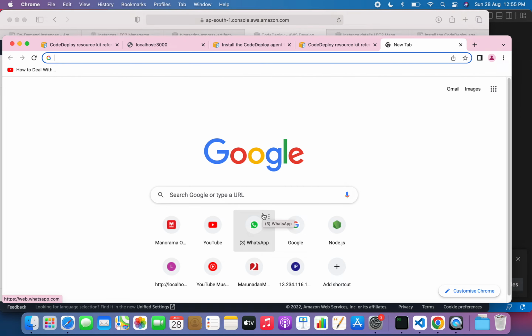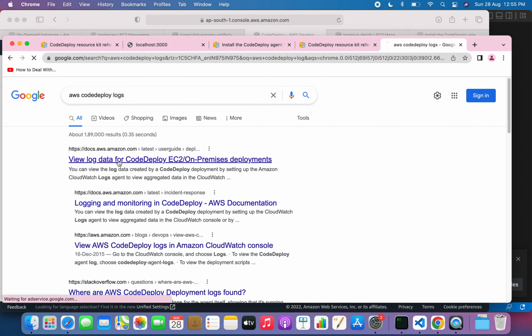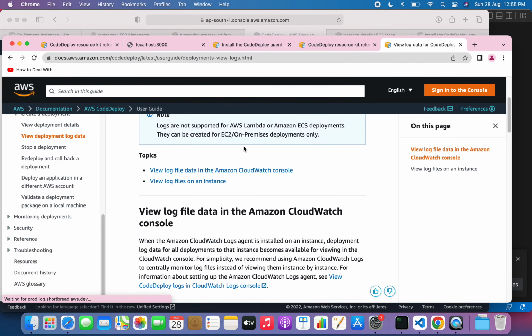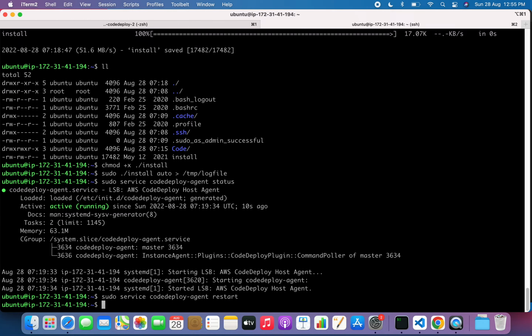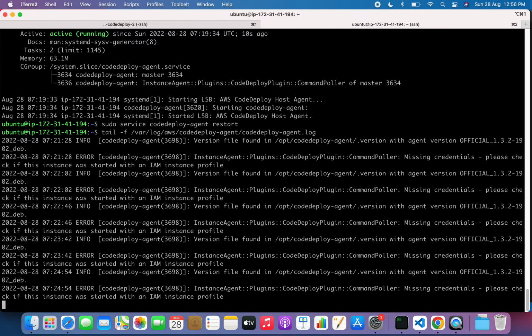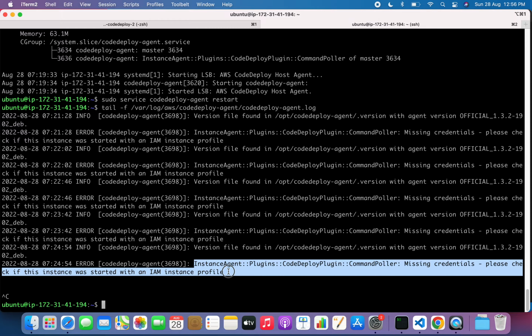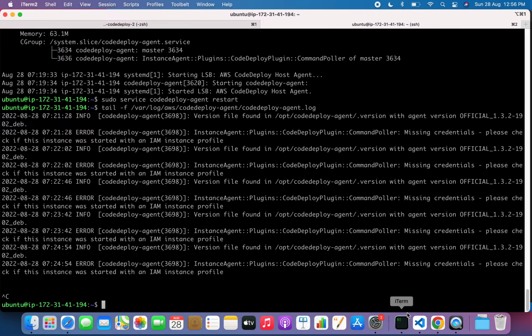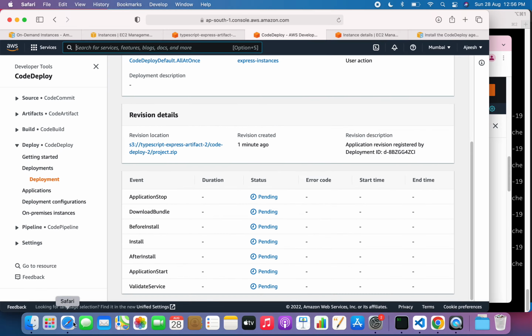So we'll check for the AWS CodeDeploy log. Right, the output of CodeDeploy will be written to this file, so we can just do a tail. Missing credentials, right? So the instance is actually missing a credential, so it cannot pull the artifact from S3. So we actually missed something.